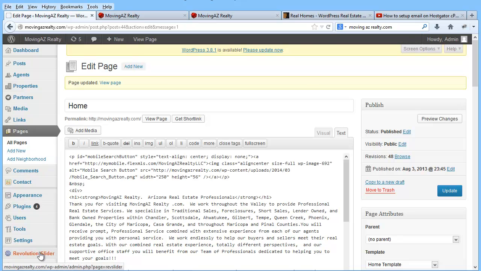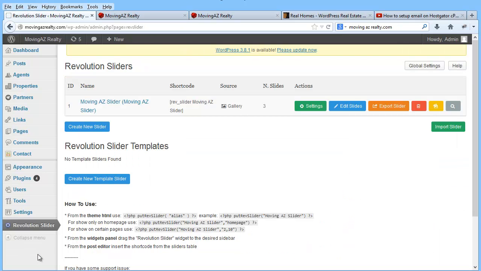And we're going to go over to the revolutionary slider. Okay, this is the one thing I didn't hit on before in the other video. So click on revolutionary slider. This is a slider. It's a set of slides. There's a set of slides inside of this.